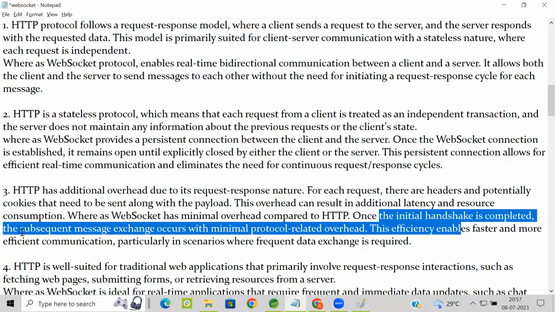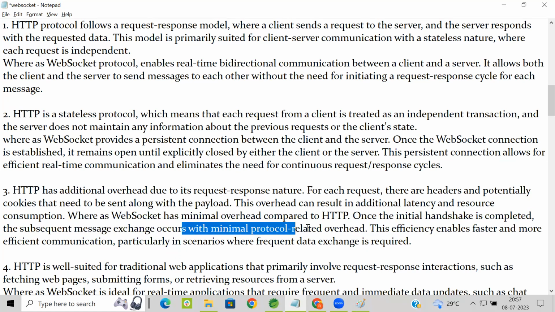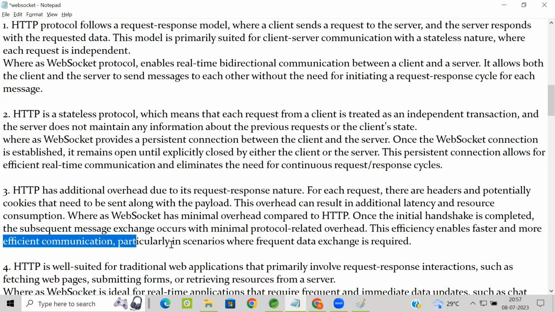Once the initial handshake is completed, the subsequent message exchange occurs with minimum protocol related overhead. This efficiency enables faster and more efficient communication, particularly in scenarios where frequent data exchange is required. एक बार आपका handshake complete हो गया, then next time onwards, it is not going to send the entire information again and again with the header and lots of other details as metadata. So it will just focus on the real data. And once the connection is established, you need not bring cookies, you need not bring session IDs again, not required here. Because it is not your stateless connection. It knows that when the connection is established, it initiates itself.